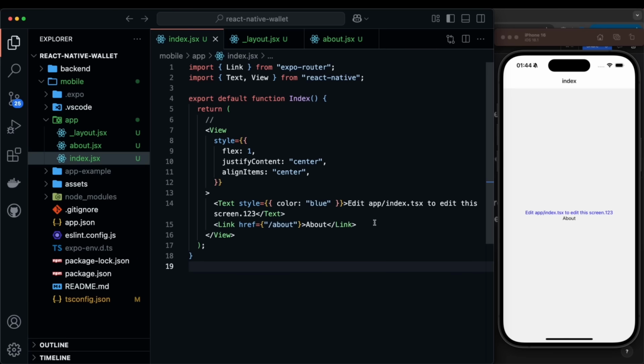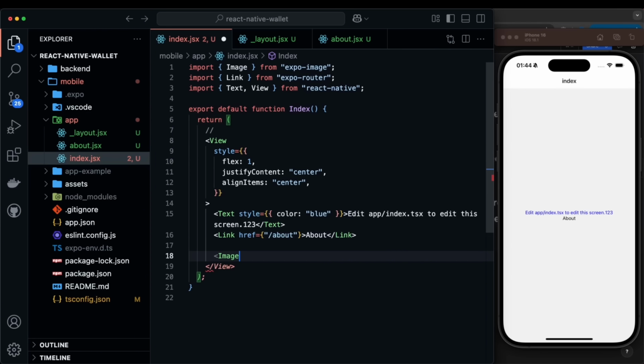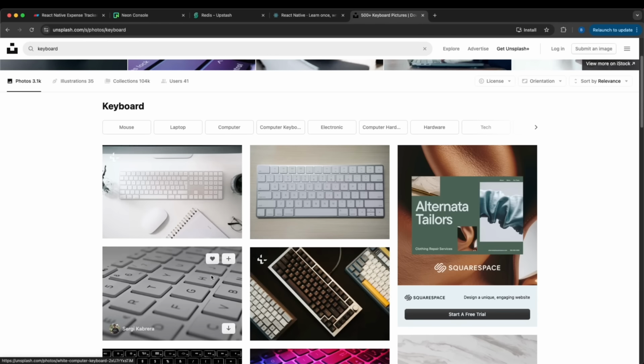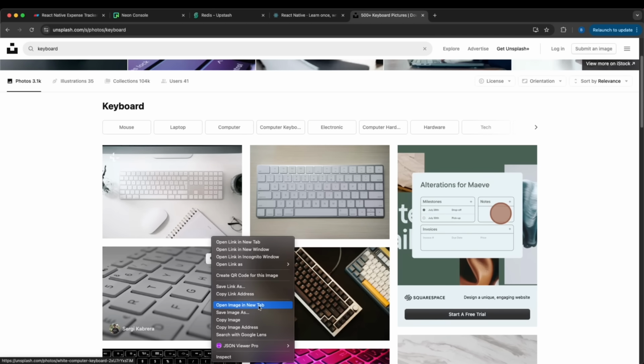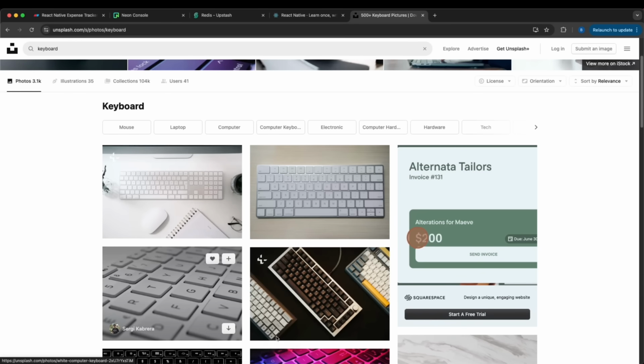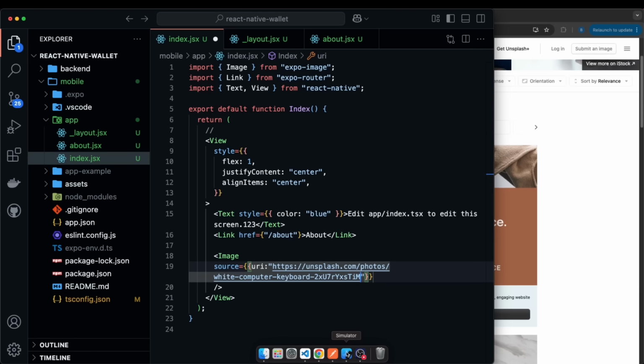Now let's see another component. So here I'll just say the image component. Again, use the one that is coming from Expo image. It's a lot more optimized. Here we can put the source. Now this could be either a local image or a remote image. So let's see what I mean. I'll just put the URI. And let's grab an image from Unsplash. Okay, so I'll just get this keyboard image. Let's say copy the image address or link address. I'll just say copy the link address. I'll paste this in. Let's put them side by side.